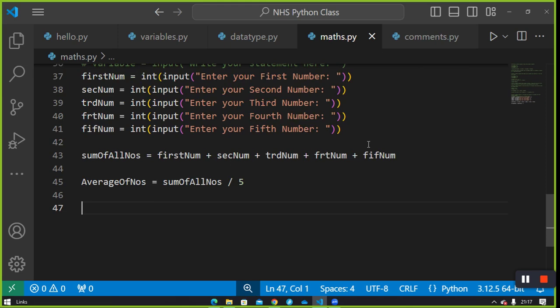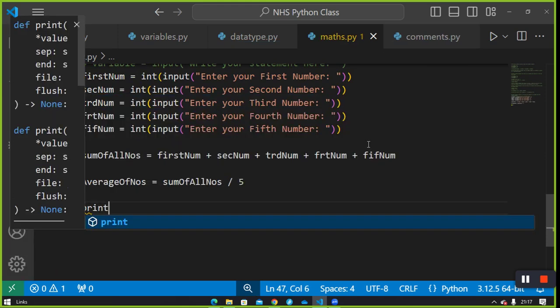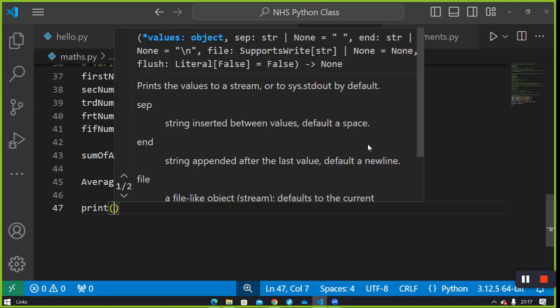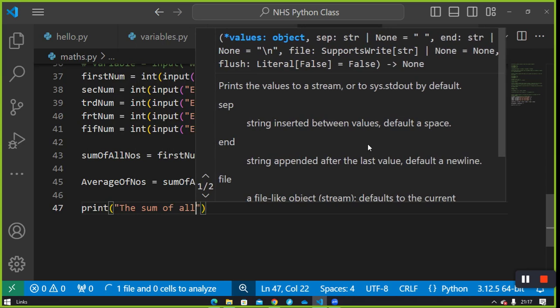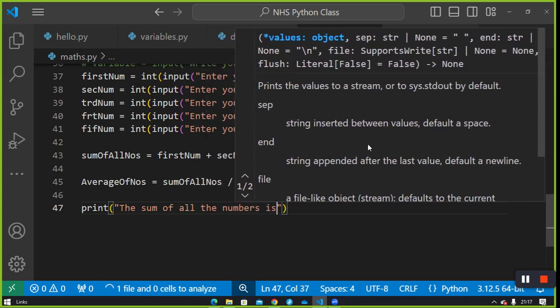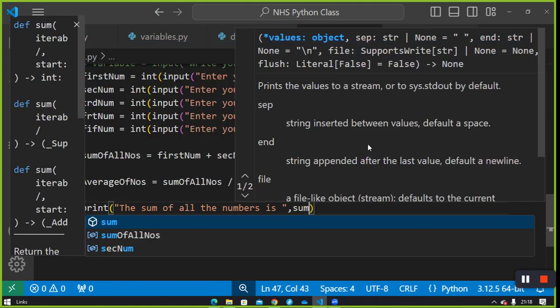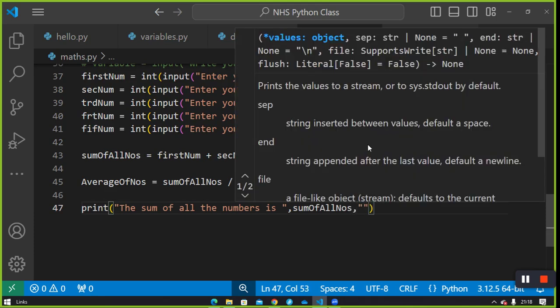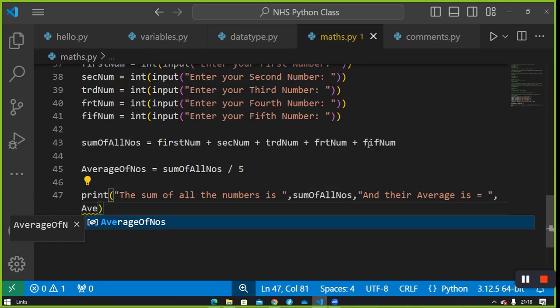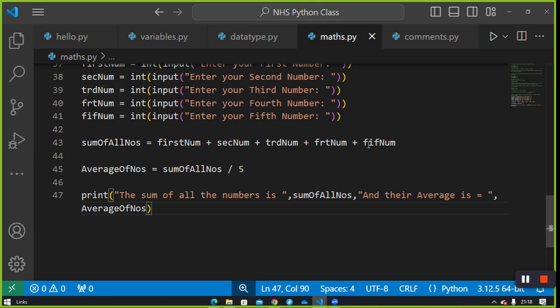Then you can come back and print two things with a print statement that says print, the sum of all the numbers is, give yourself a comma and call the variable sum, which is sum of all numbers, and say and their average is equals to, then you can come back here and call your average of numbers.